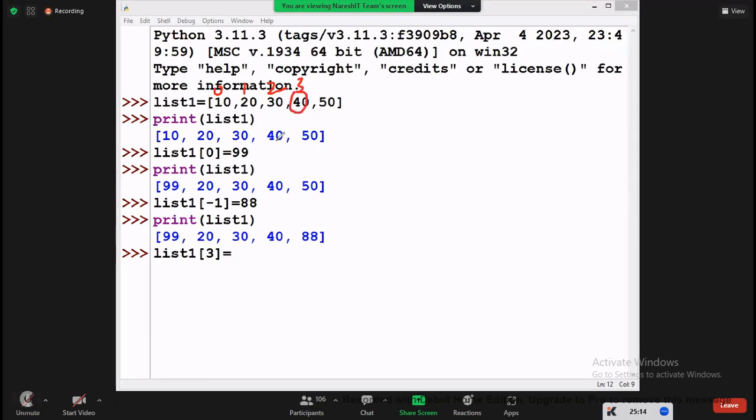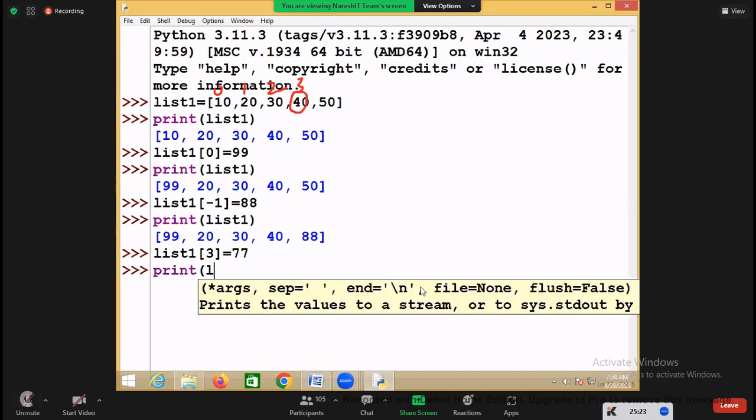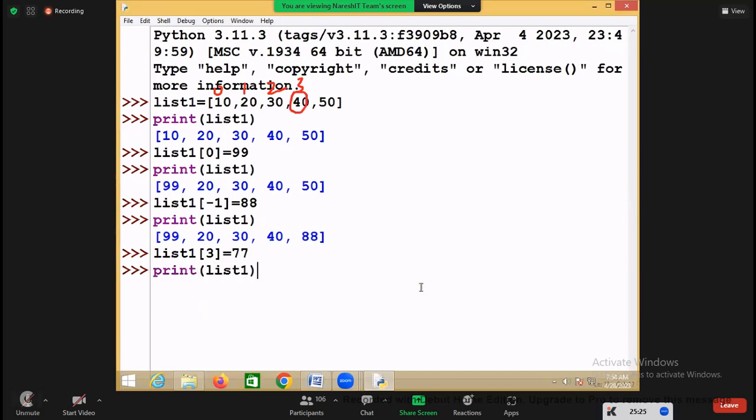So you are replacing the fourth value. What value do you want to give? Just give that value. I'm giving 77. Now your fourth value is replaced with 77. Now the fourth value is replaced with what here? 77.